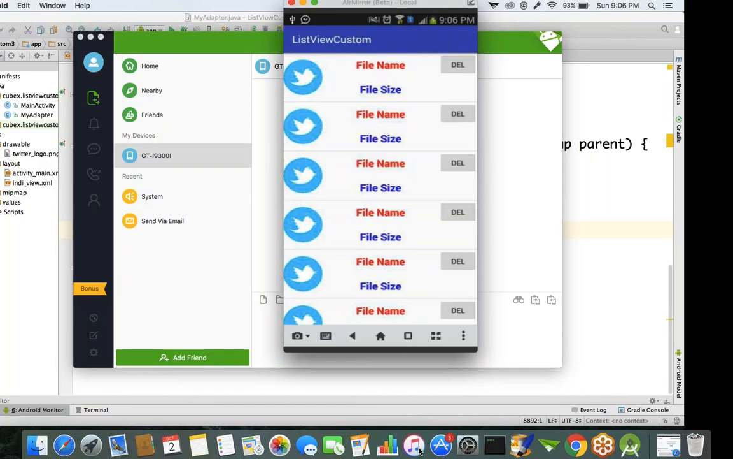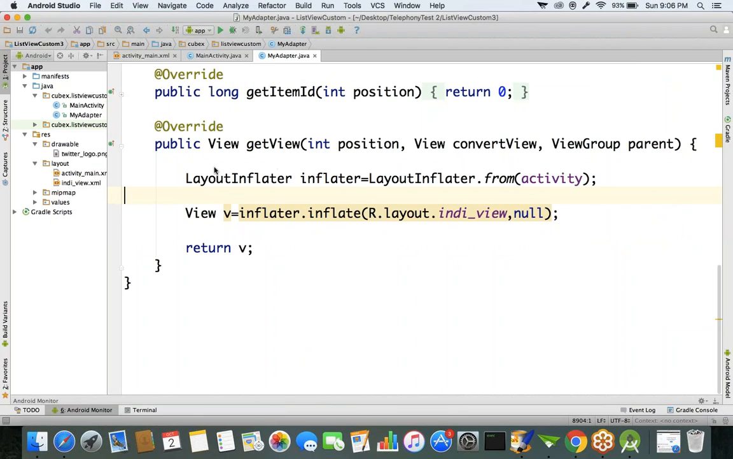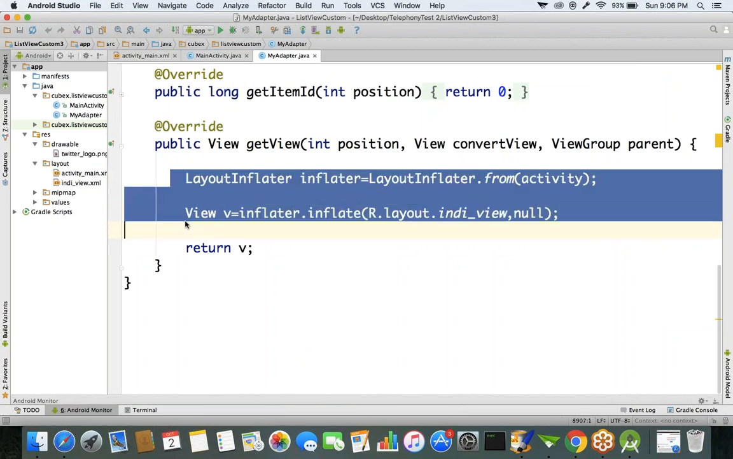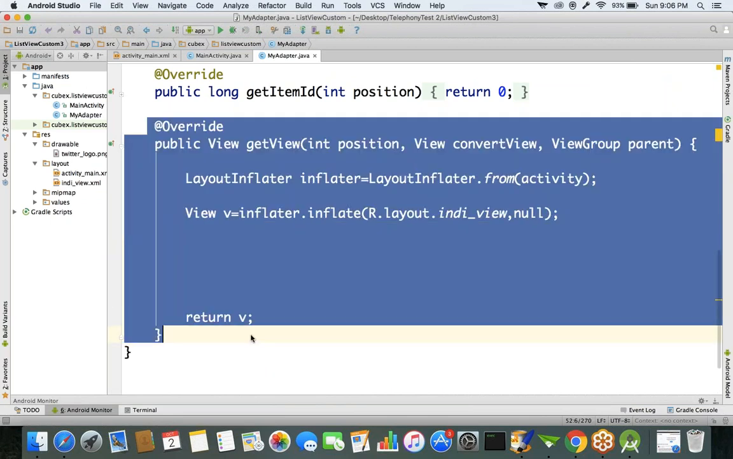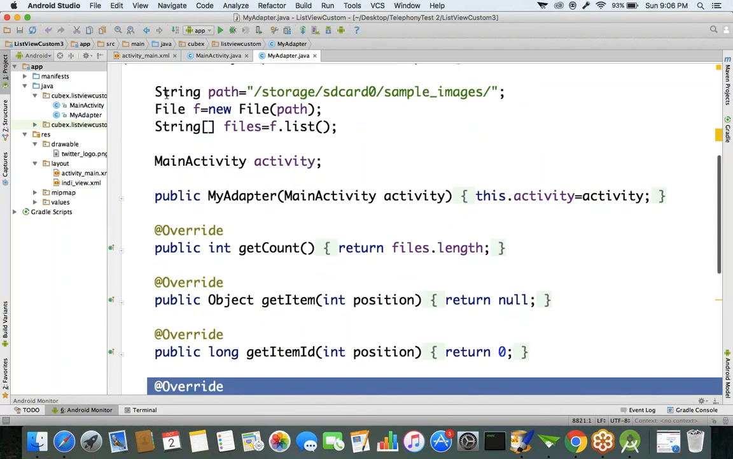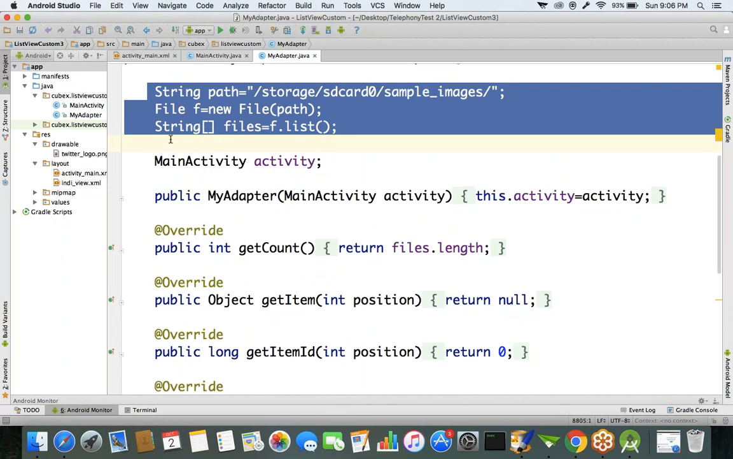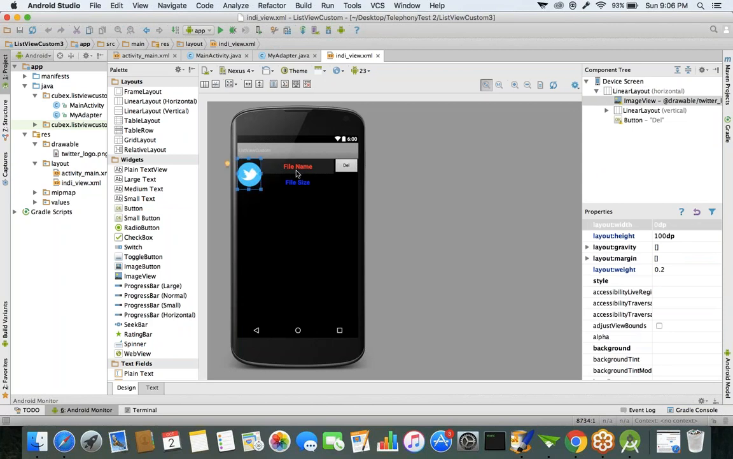So now here in the getView method, we specified in which format we want to present. We created an XML file. Now how many times is this getView method going to be called? As many files as are available in that specific path, that many times this getView method is going to be called. Now this individual XML file contains 4 UI components: one ImageView component, 2 TextView components, and a delete button.